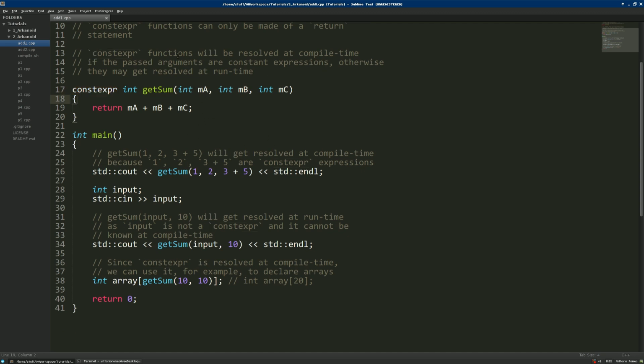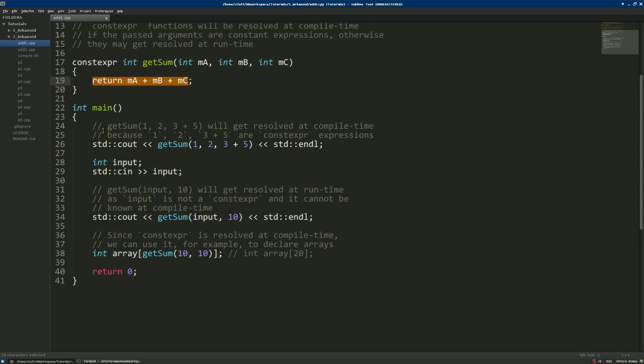Let's see some examples. So I've created here a function called getSum that returns a constexpr int and takes 3 arguments. And it basically just returns the sum of these 3 arguments. In my main, I can call getSum(1, 2, 3 + 5), and it is guaranteed by the standard that this will be resolved at compile time, because 1, 2, and 3 plus 5 are constant expressions. So the compiler is able to perform this computation at compile time.